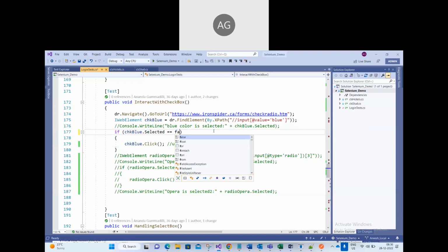So I am saying, if it is not selected, select. I am saying based on our requirement, we need to write the code.